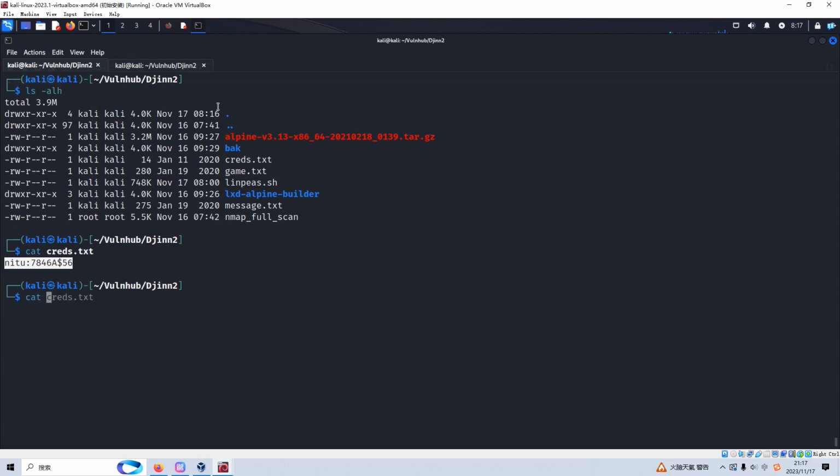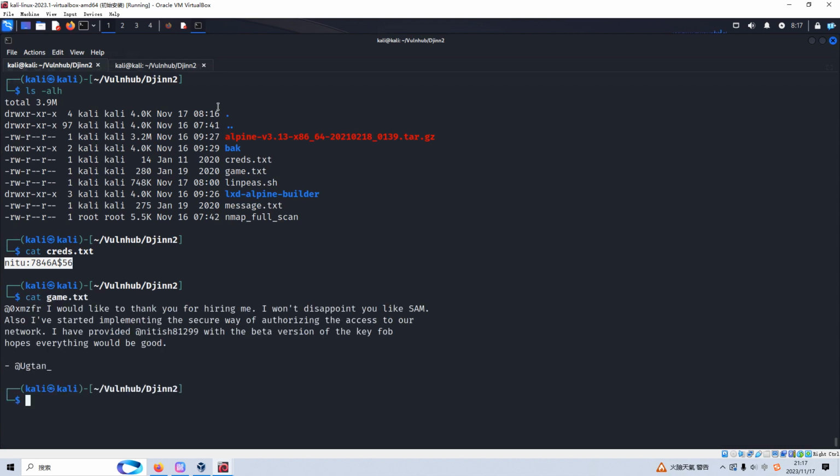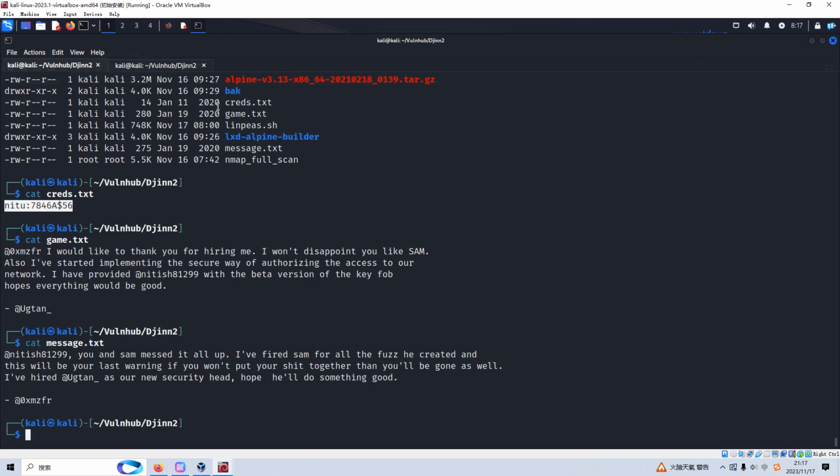The next file is a game. This doesn't give us any useful information. And the next one is a message. Similarly, we cannot get any valuable information from it. So now what can we do next?